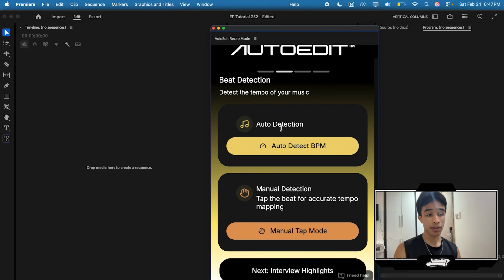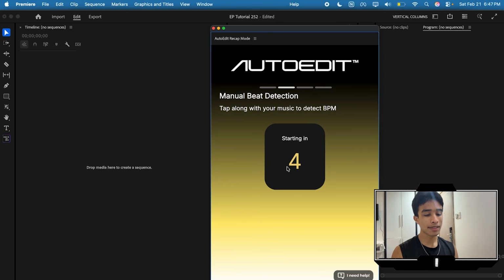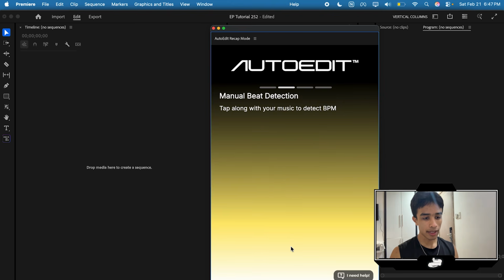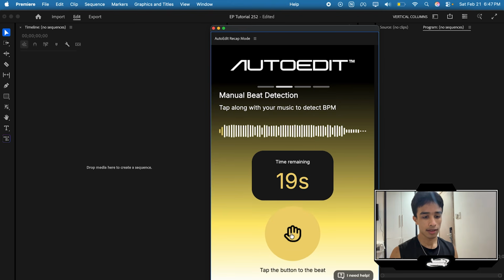So now it gives me two options. You can either automatically detect the BPM, or you can manually tap to the beat of the song. I prefer manual tap because it's just way more fun. And what it's gonna basically do is make you click to the beat of the song. So it's gonna start, and I'm just clicking to the beat. I'm gonna go ahead and speed this part up because it just plays for 20 seconds.